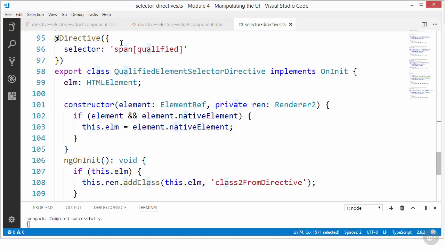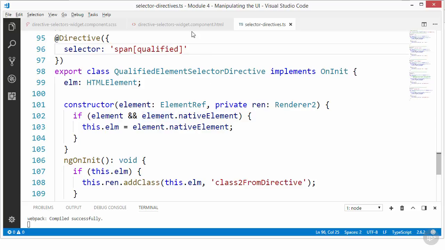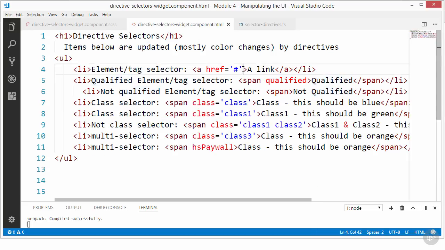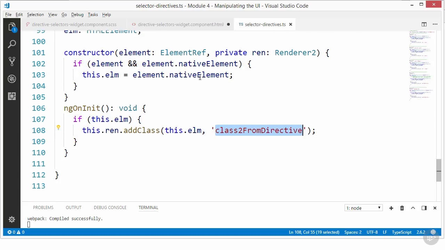Scrolling down, here's our span with the attribute selector of qualified. So that says that it's going to apply to this span, but not to this one, because this second one doesn't have the attribute selector qualified, so it wouldn't apply there. And if I had something else on my page, like if I went in and added the selector here, it would not apply there because it's not a span, it's an anchor tag. So I'm qualifying this to say only spans that have that attribute selector are going to get this class 2 from directive class added to them.